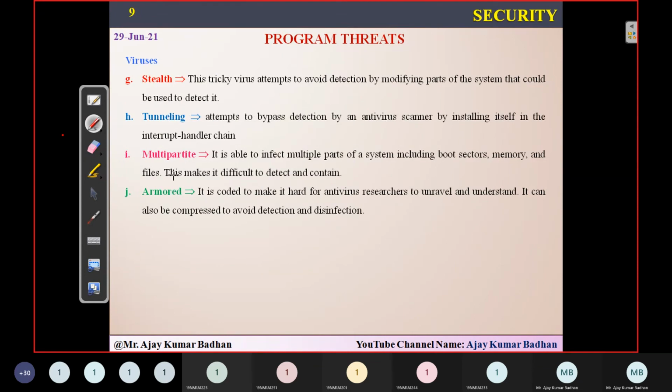Something very stronger. Then we have multi-parasite. This is the one which infects your entire system. Here the virus will involve multiple parts of the system.